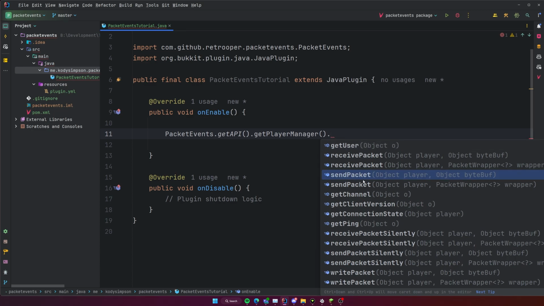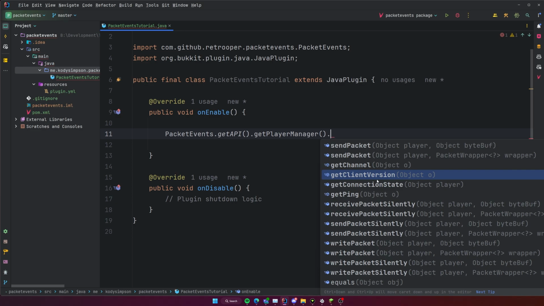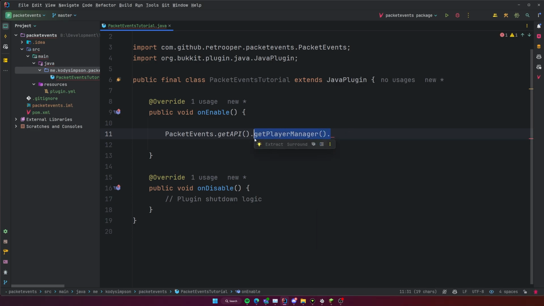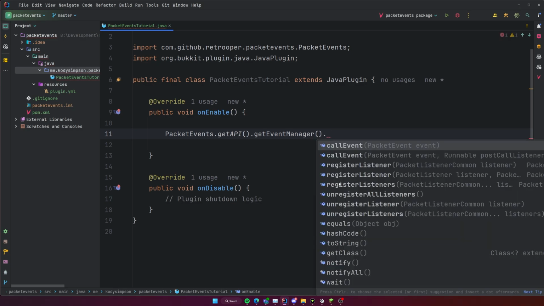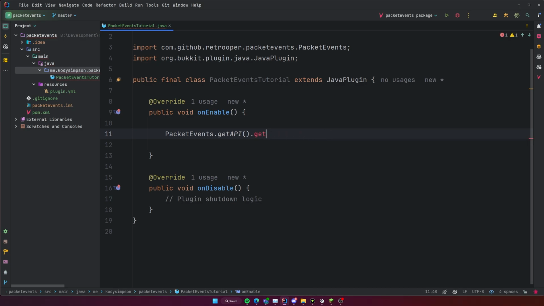So you can send packets to players, receive packets, get the user, get the ping of the player, get the client version. That's pretty useful. Other cool stuff. And then you have other different types of managers that you can work with, like the event manager. So this allows you to register listeners, which we'll do in just a second here.